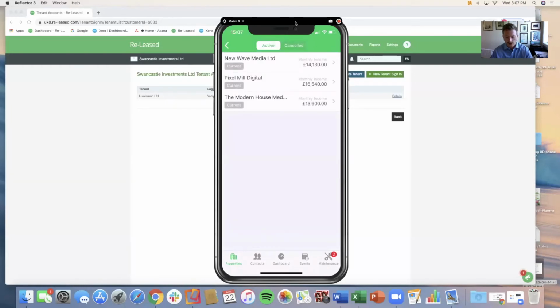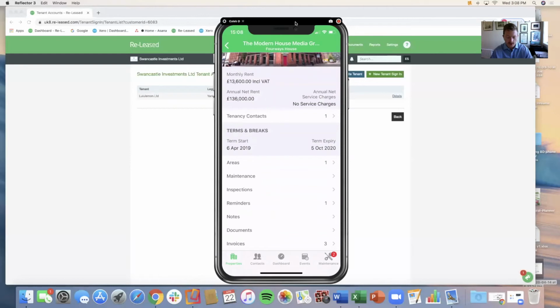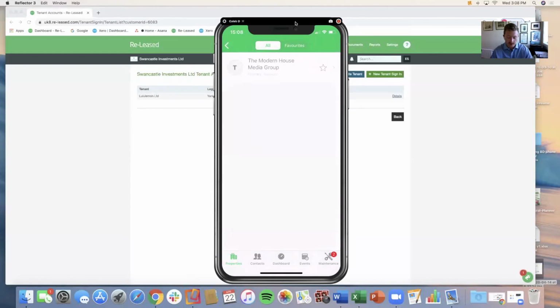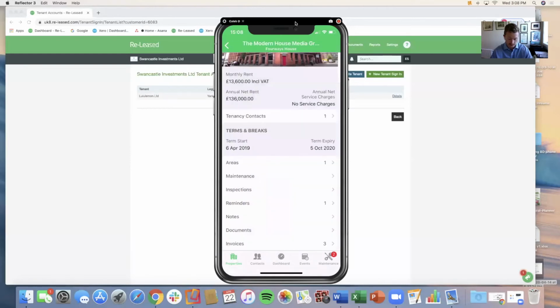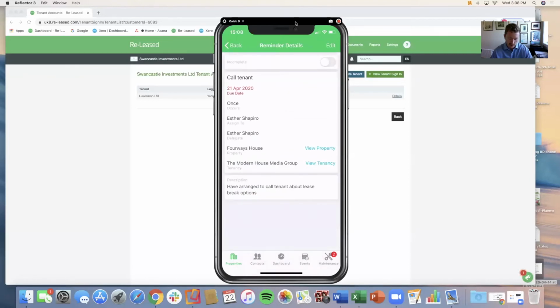I'm just going to go and click through into one of the tenants here. You'll see that I can see all of their key details, who the contact is, any maintenance or inspections that might be pending on their account, and also any reminders. So I can see that I've got an incomplete reminder for this tenancy. I can go and review that and see the details here. So I know that I've got to actually arrange a call with the tenant about some lease break options.